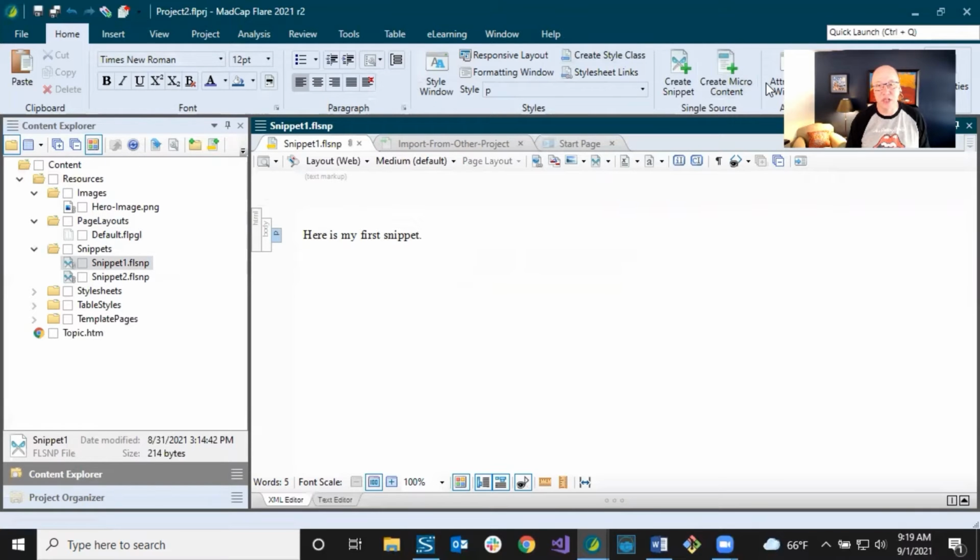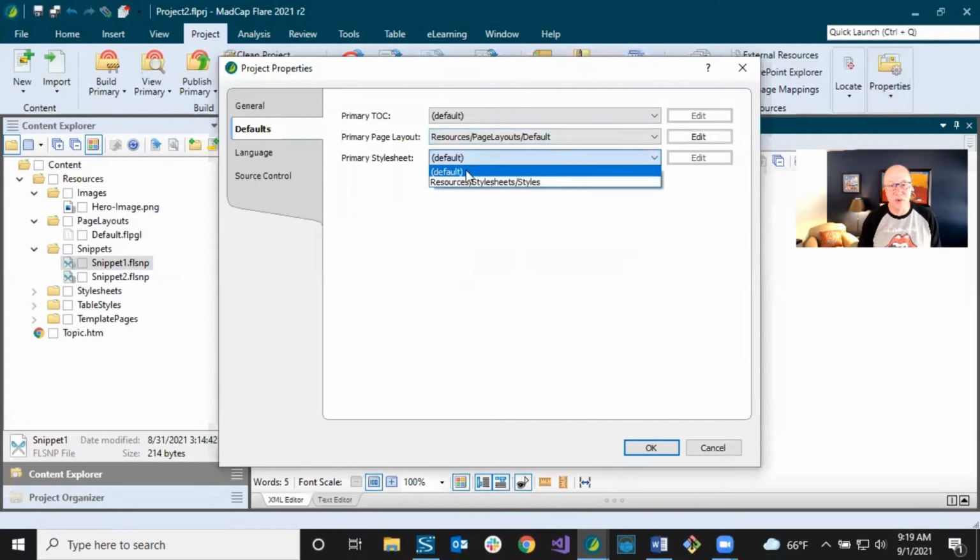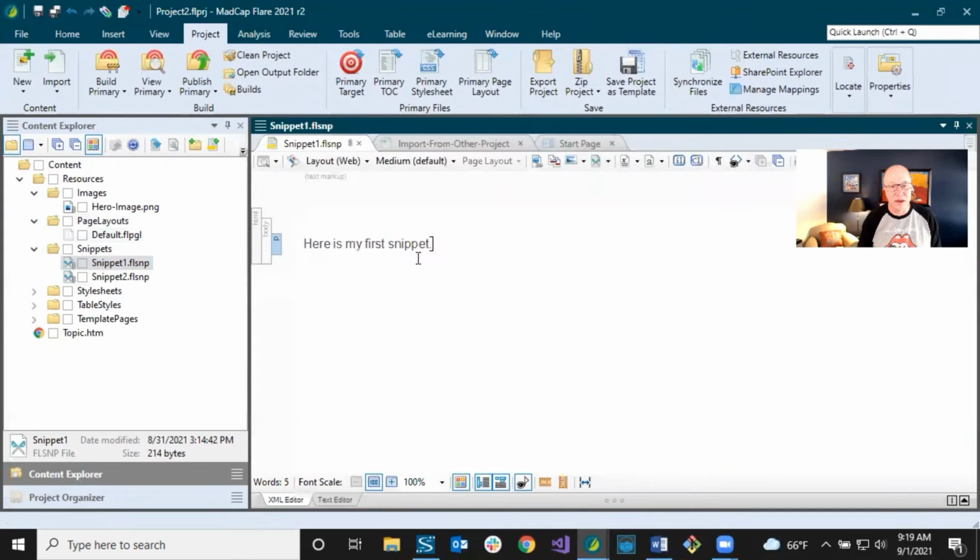I could quickly change that here in the project ribbon, go to project properties, and point to that style sheet that's been brought in. And now it looks better. All right. So I didn't change the snippet yet. All I did was associate my style sheet with the project. Okay, but let's say that I want to add some content in here.